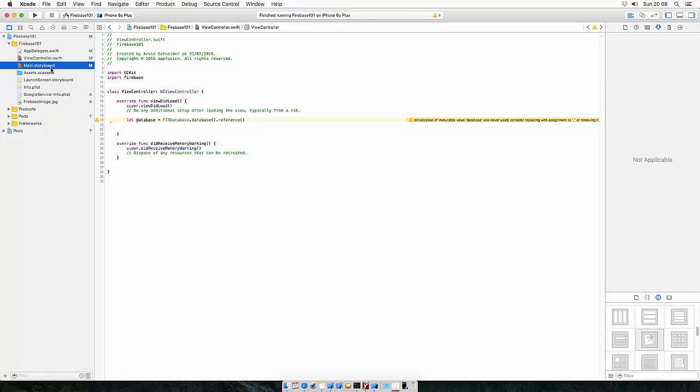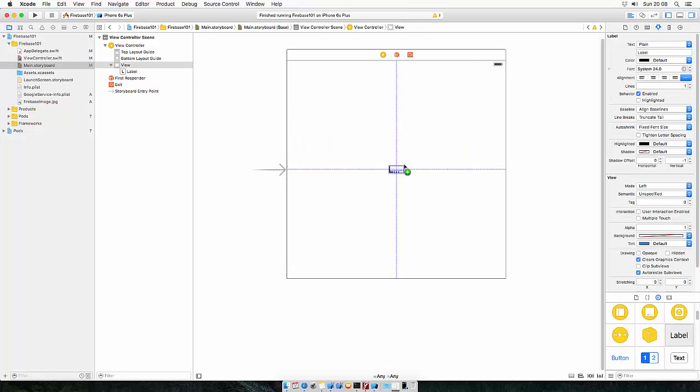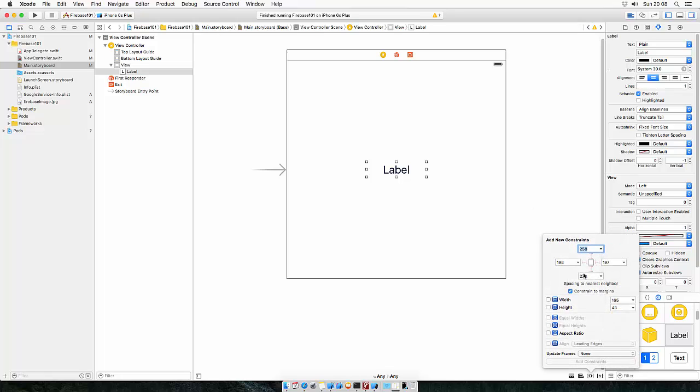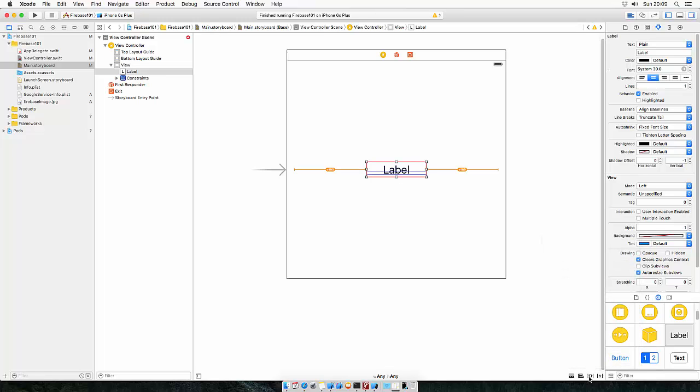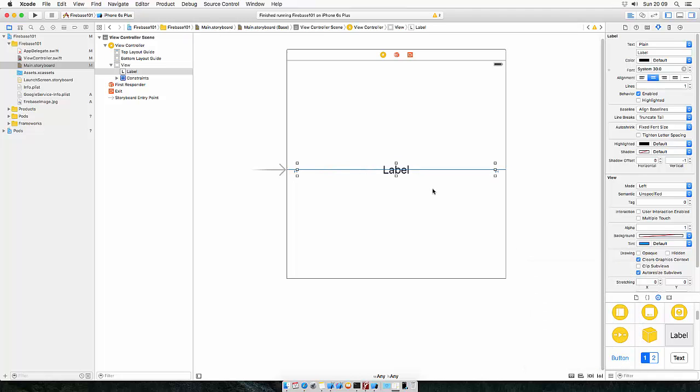So let's head over to the main storyboard and let's create a label. This label will indicate the current status of the project. Let's just quickly do some auto layouting. We want it to be 8 away, and 8 away, and we want to center it vertically. So this is our information label.